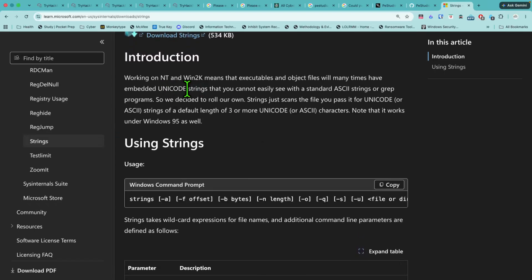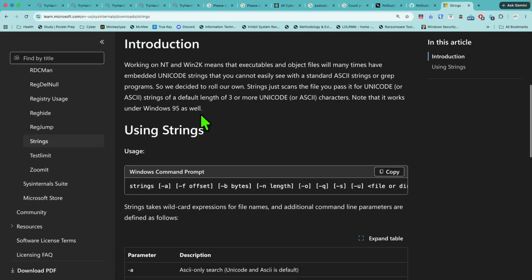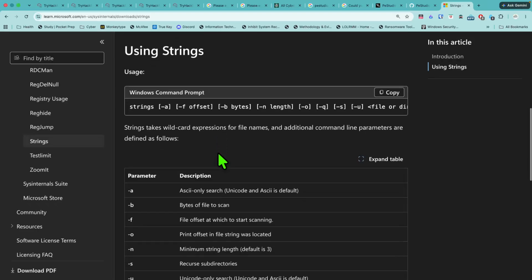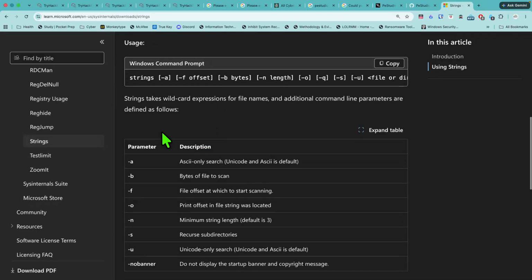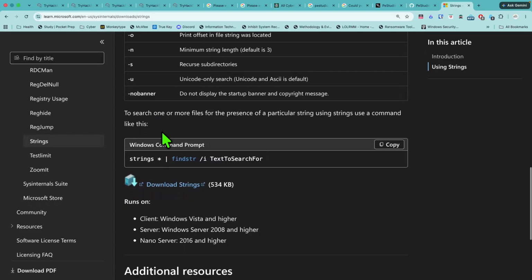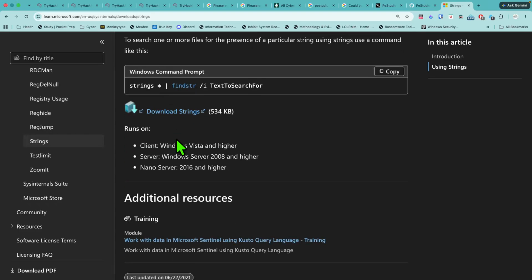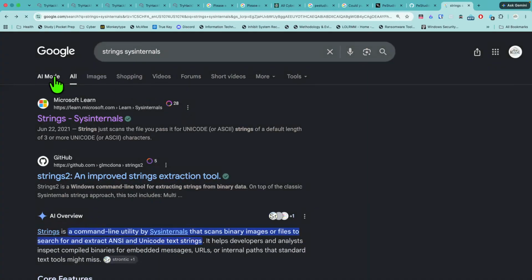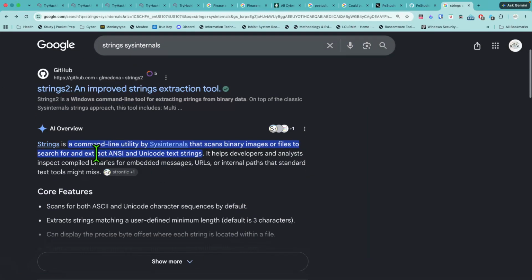So what strings does is that it scans the file you pass it for Unicode or ASCII strings of a default length of 3 or more Unicode characters. It takes wildcard expressions from file names and initial command line parameters are defined as follows. So overall, if you wanted more information about a file, strings does that, and it's a really great command to understand. If we do AI mode as well, yeah.